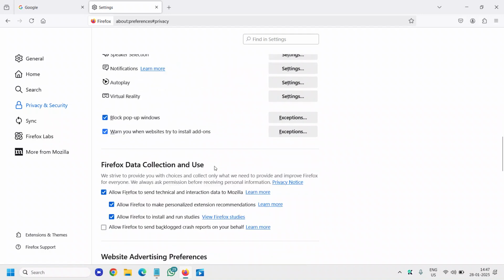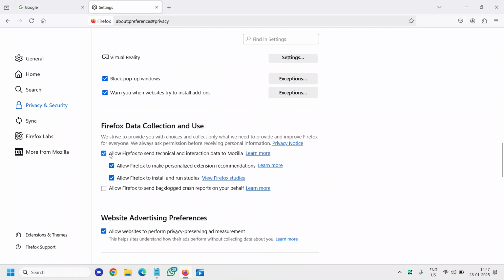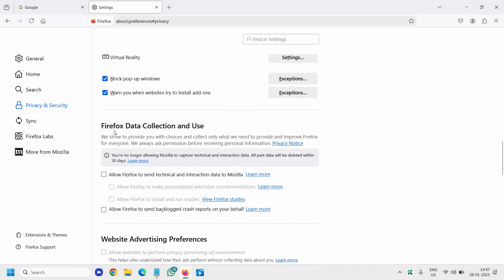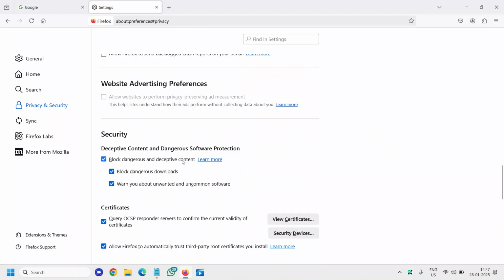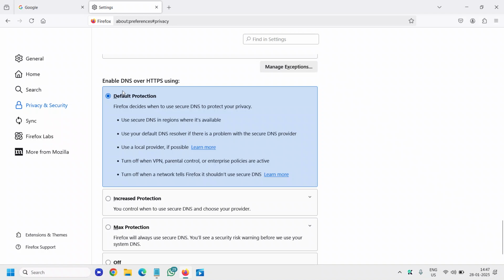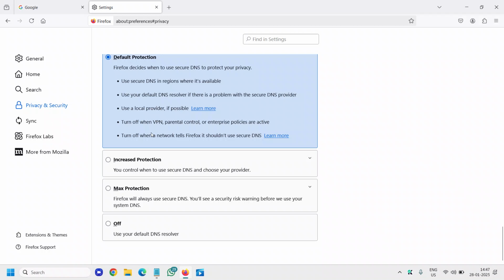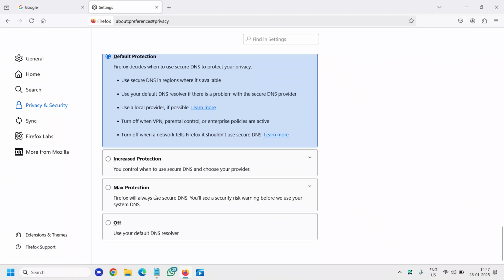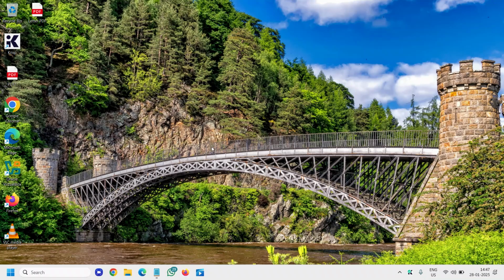And then scroll down more to Firefox Data Collection. You can uncheck that if you wish, because it also uses the resources and uses the internet as well. So once you're done, just close it. The Enhanced Tracking Protection should be on the default protection, because if you increase it to max protection, then definitely more resources will be used. And now you try to use it, and I'm sure there will be less CPU usage.